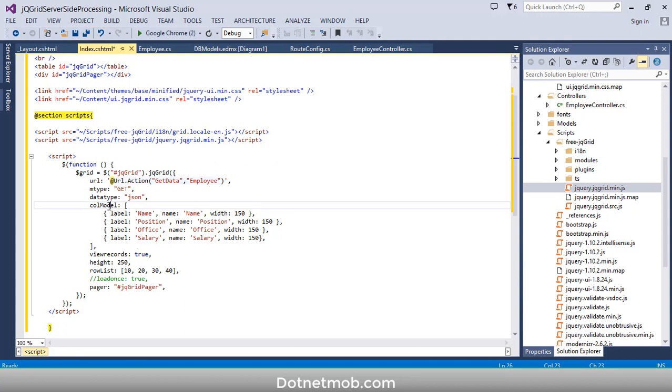After that, we have the colModel property. It defines the column for the jQGrid. So in total, we have 4 columns: name, position, office and salary. We can specify the column label using this label property. The name property is used to bind columns to JSON data properties. So this name should match with JSON property name, and we have specified the column width. Using this property, we will show the number of records shown in this jQGrid. Then we have hide property. Then rowList property is used for paging dropdown.